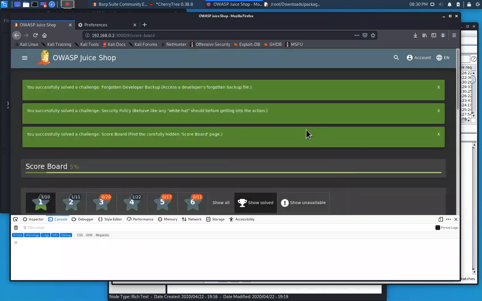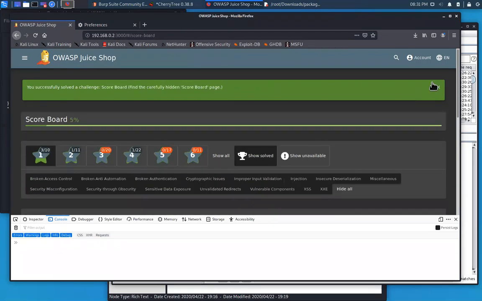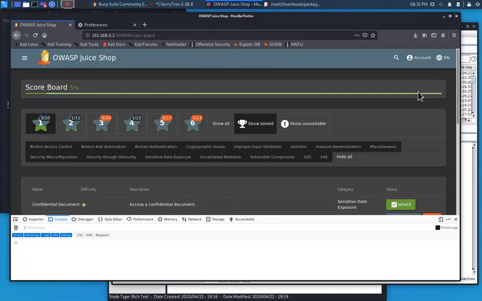Okay, so just by doing that recon, we see that there is some stuff that we found. By looking at the security.txt, we found the scoreboard. Also, just viewing that, we're getting this security policy challenge for viewing that security.txt file. And by getting that package.json.bak file, we did the forgotten developer backup. So that's already 3 challenges just by doing a little bit of recon.